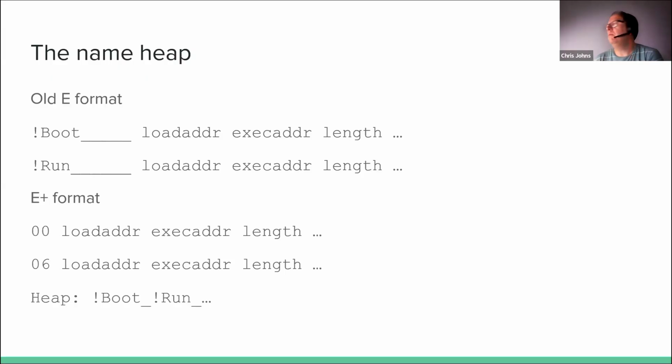So that's how that was done. So obviously, the pling boot is at offset 0. It's the start. Pling run is at offset 6 because you've got pling boot, you've got some sort of end of file name marker, and then pling run starts at offset 6. Kind of an underscore to highlight the end.